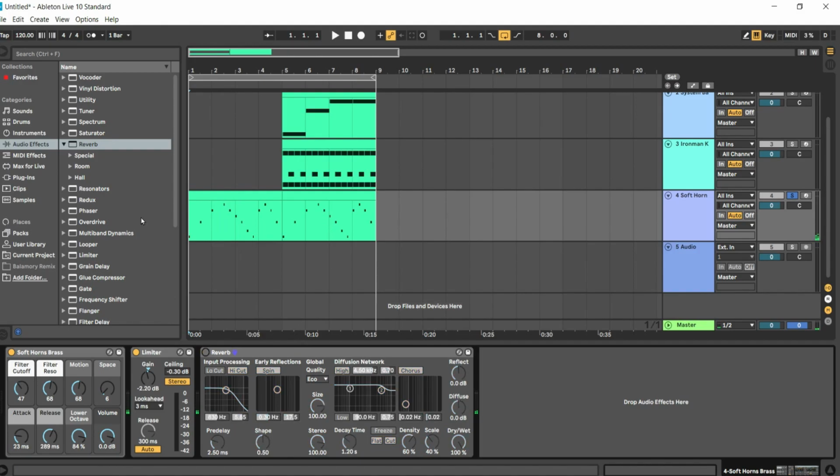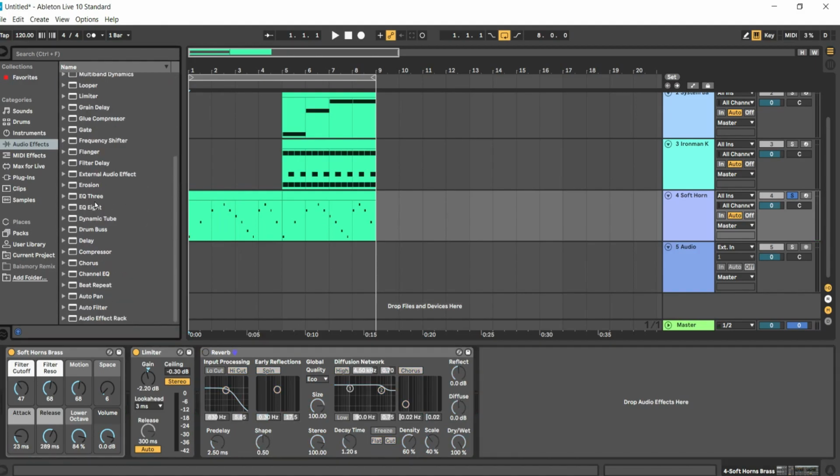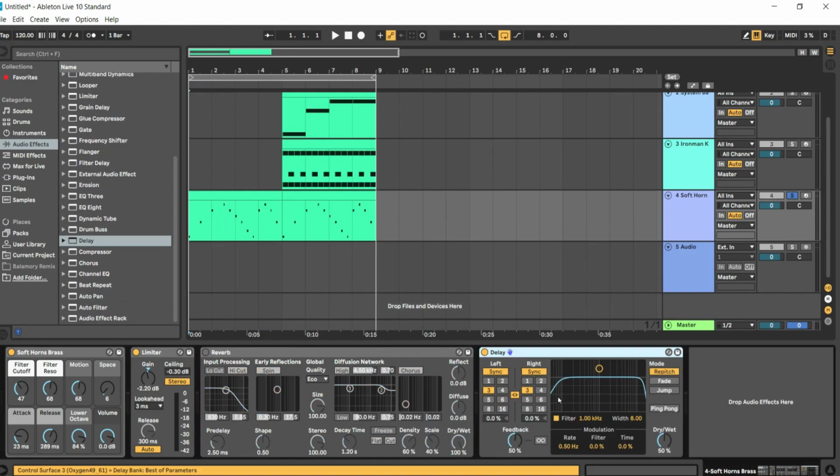So now if we turn that off and add a delay effect, you'll see the difference. So you can tell the delay is distinct reflections, distinct echoes, and the reverb, it's harder to separate each echo. It's all basically one sound.